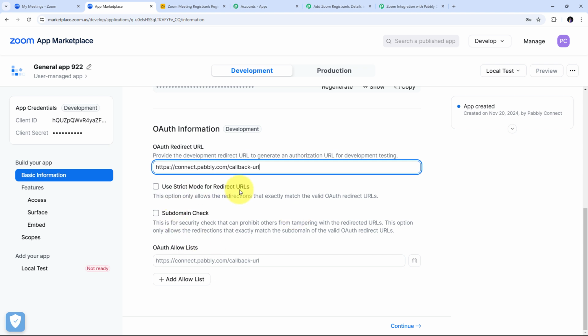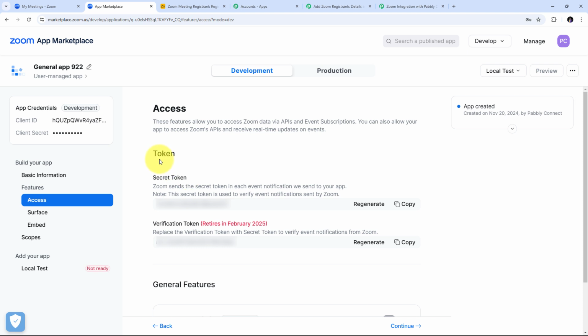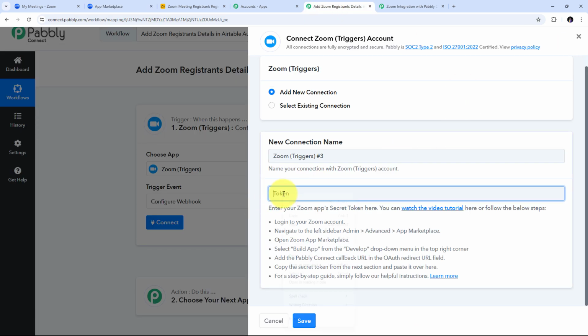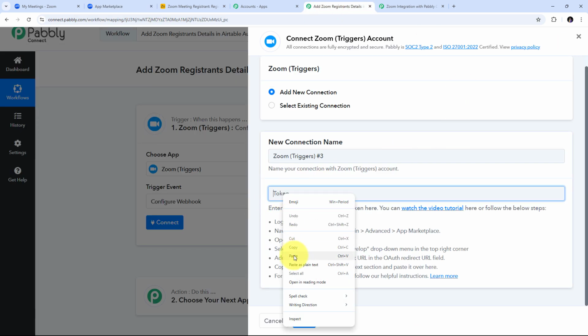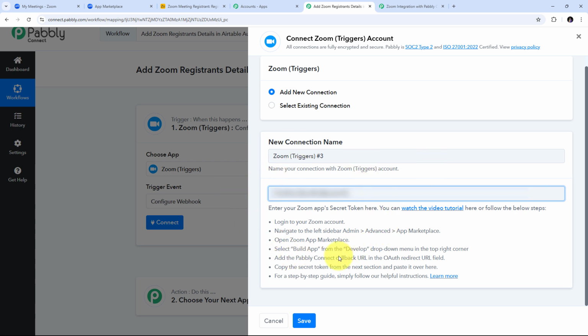So here I have added the required details. Now I'm going to click on continue, and here we can see I have generated this new token. So this secret token is going to be the token that I need for connecting Zoom with Pabbly Connect. Now I'm going to simply copy this. I will go back to Pabbly Connect, and I'm going to paste that token here in this tab of token. Now that I have added my token, I'm going to click on save.